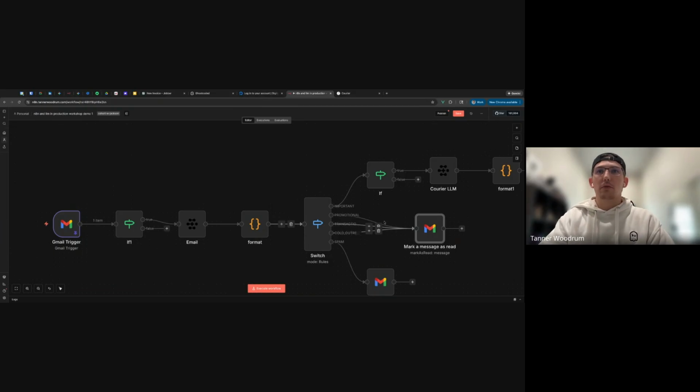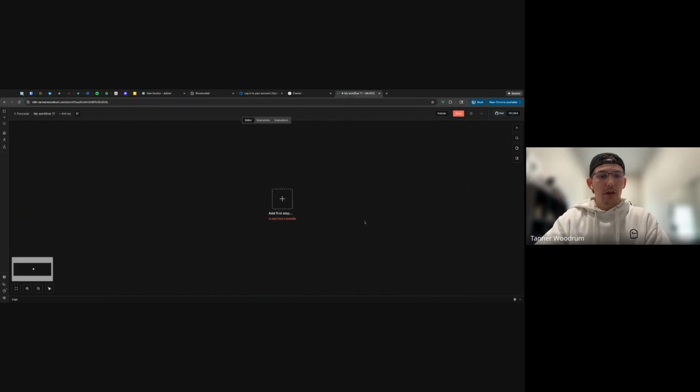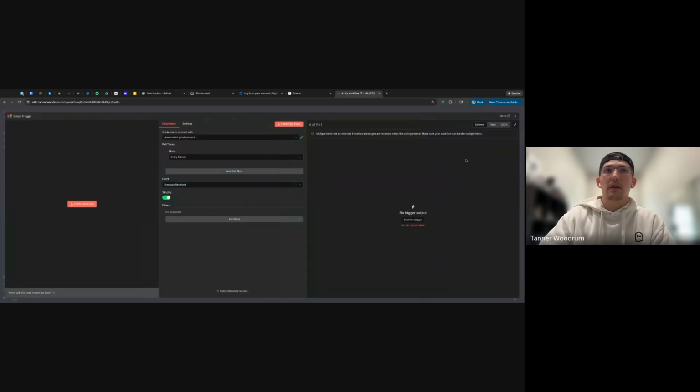And so we're going to walk through a little bit about how n8n works. So the first thing you're going to do is hit that tab button, and we're going to do a Gmail, hit enter, and then that trigger right there, on message received. Okay, so click on that.